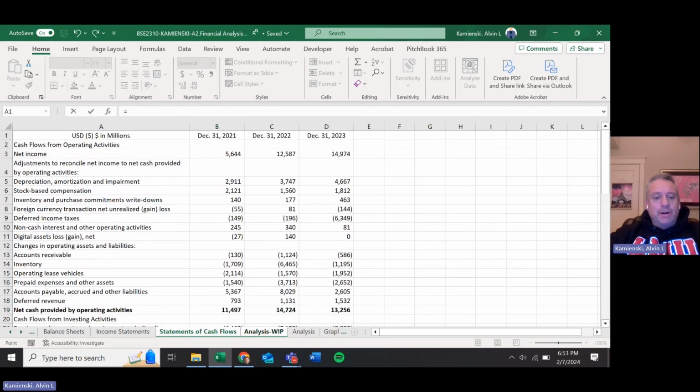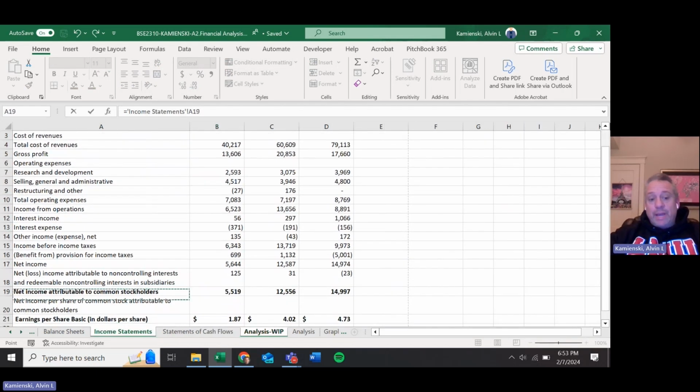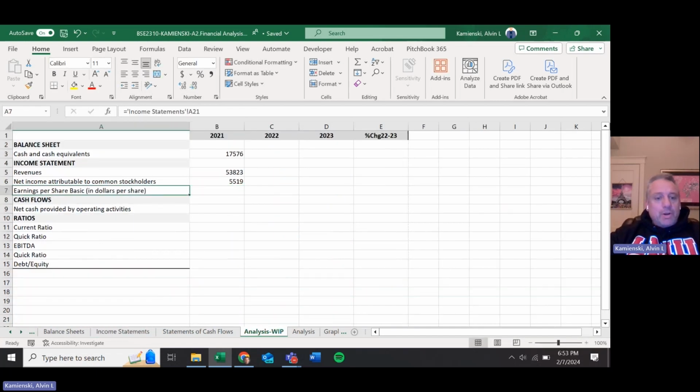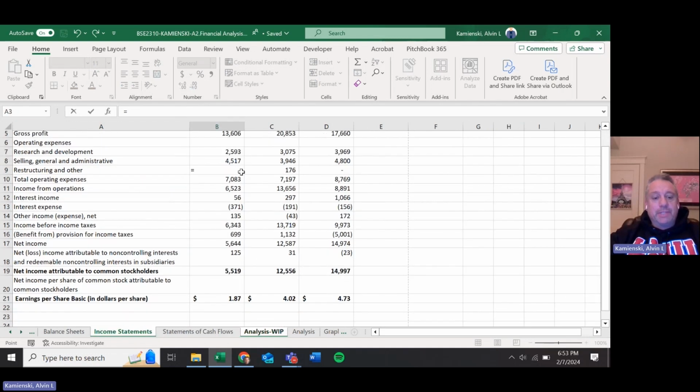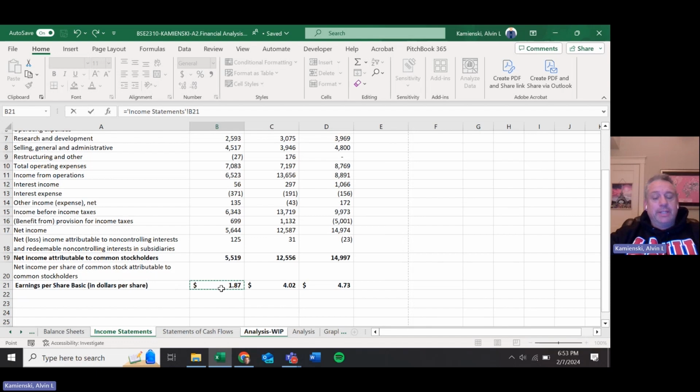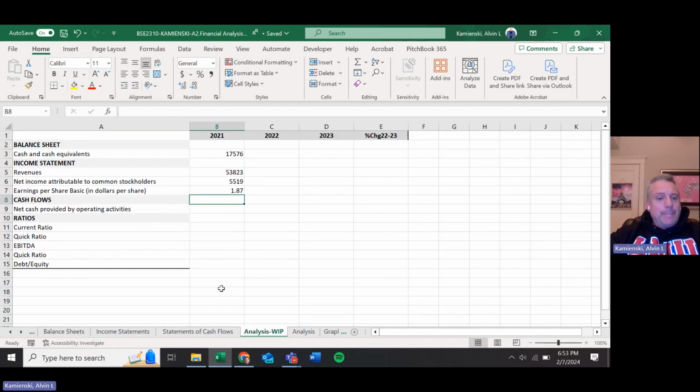Then net income attributable to common stockholders. That's also coming off your income statement. We have it bolded. Net income attributable to common stockholders. Earnings per share basic in dollars per share. Notice that one was a reference, and it's pulling in the words. And now we're going to go over and pull in off the income statement that earnings per share basic. That's that $1.87.